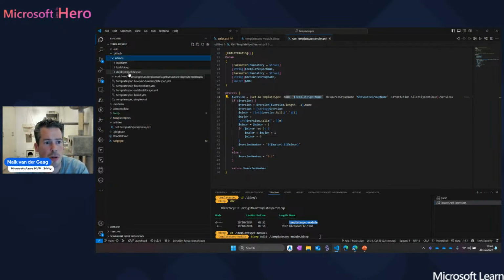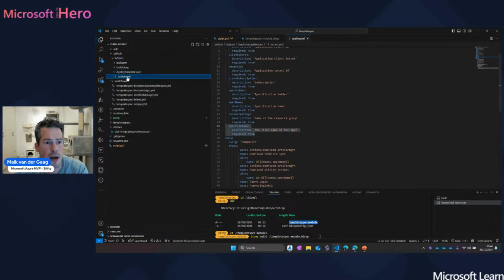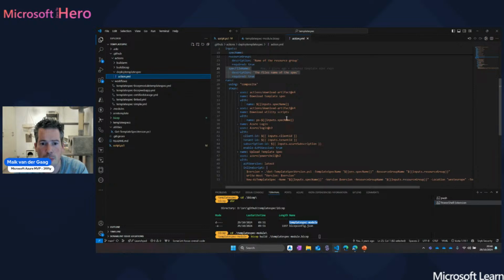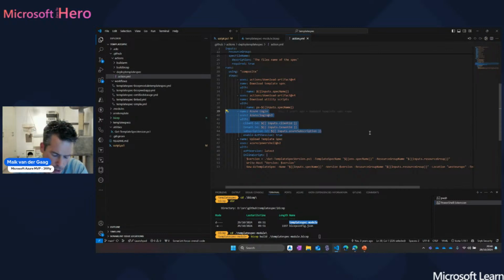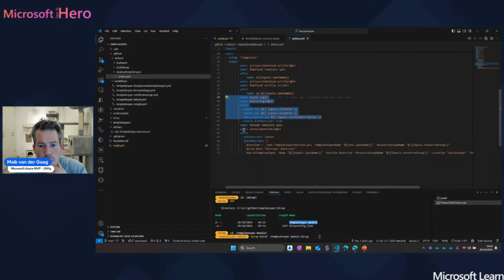So if I would look into the composite action that we now have to deploy the template spec, it's just a simple part where we download the artifacts that we saved during the build phase. We do a login to our environment. So this is basically with federated credentials configured. And then we do an action called upload template spec.